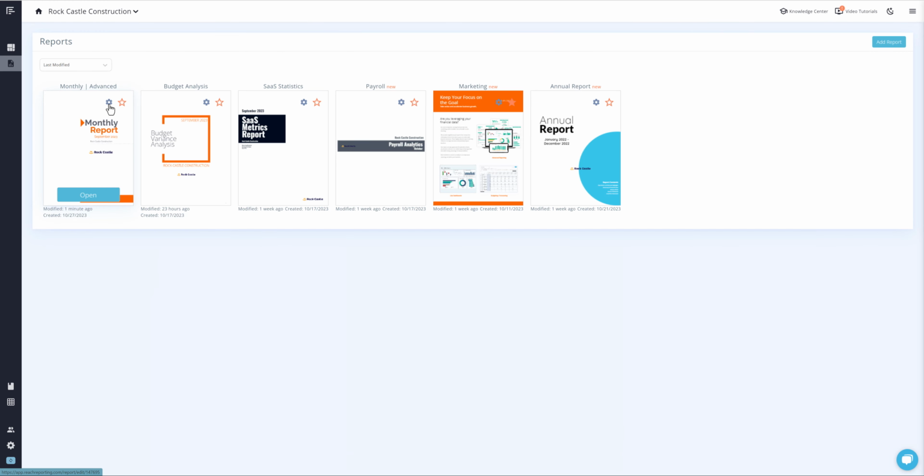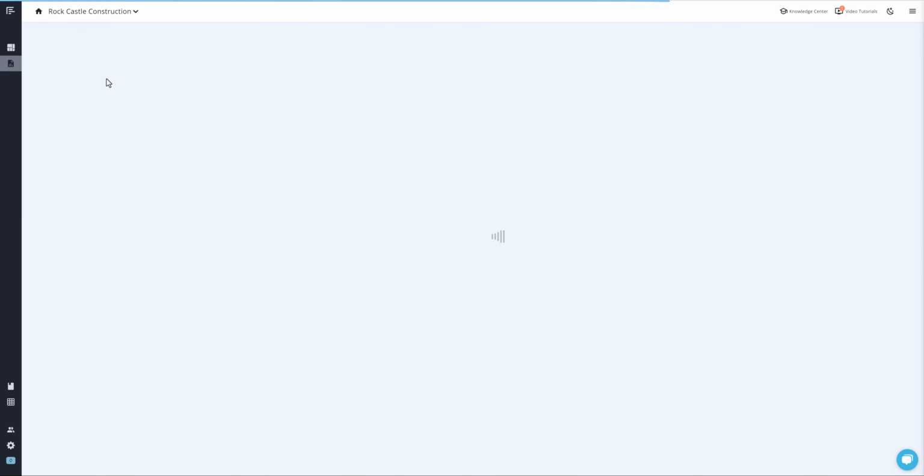To save a report as a template, click on the gear icon located on each report. Save and access it by choosing My Templates in the Report Template library.